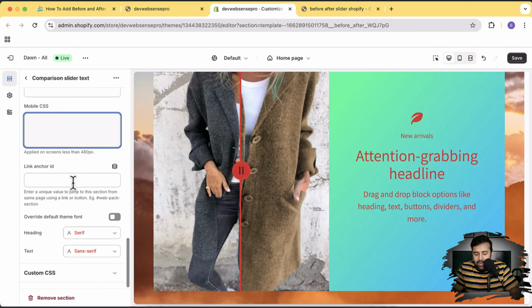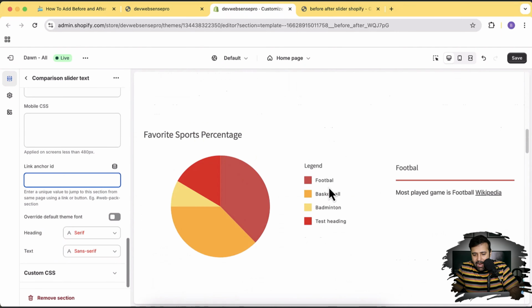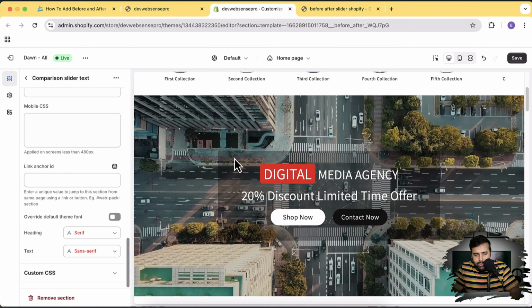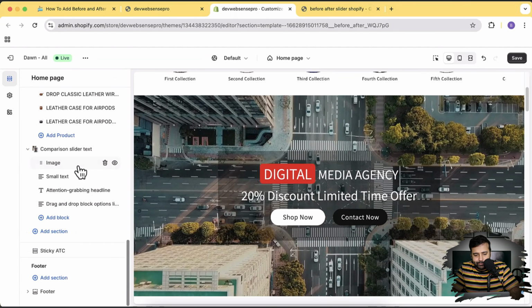And here's the link anchor ID. So if you have a button or any menu which you want to slide, when someone clicks on that specific menu or button, it's going to move to this section. For example, I have it showing up on the bottom, and if I add a link on any of the buttons here, so let me add this one.